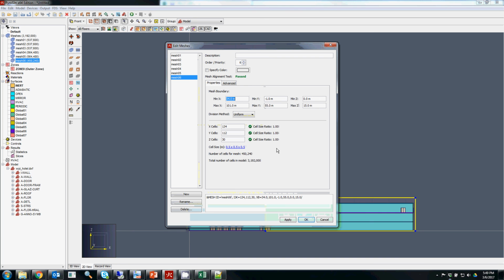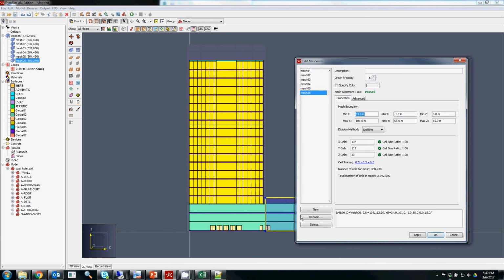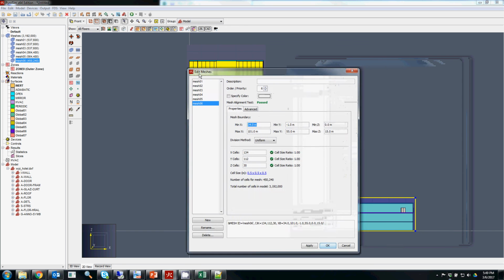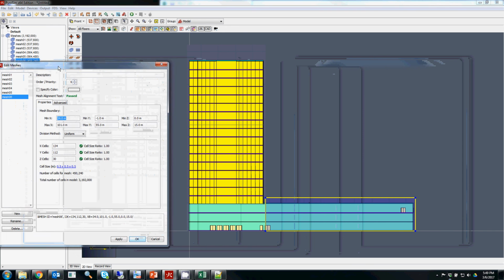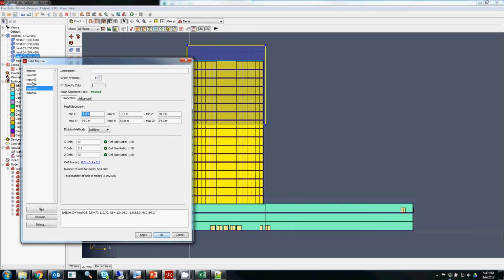You'll notice that I stepped my mesh up as I went higher in the building and away from the fire. But I would suggest that for your building and for your model, you play with this a little bit to see what works best for you, and do a mesh resolution study to figure out what the appropriate mesh size is and why.